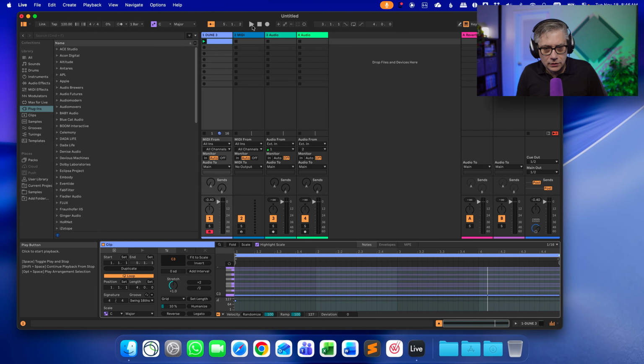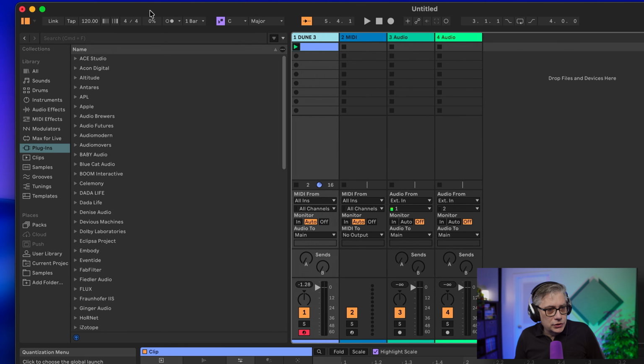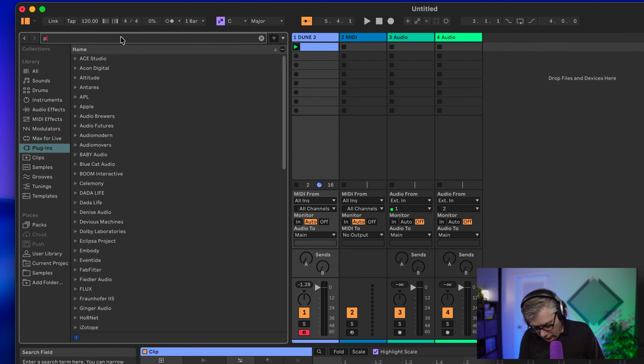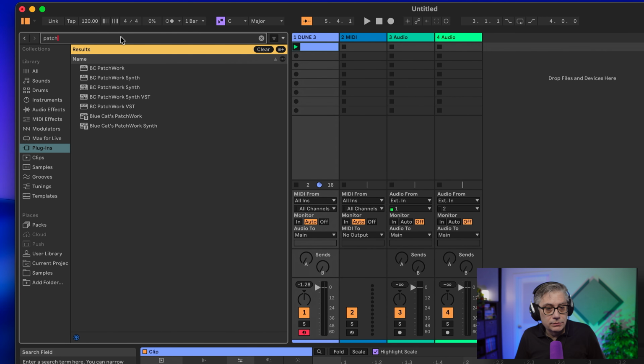So what do we have right now? Yeah, that's good enough. So let's load up Patchwork. For that, I'm going to search for Patchwork, and I'm going to use the VST3 version of Patchwork.